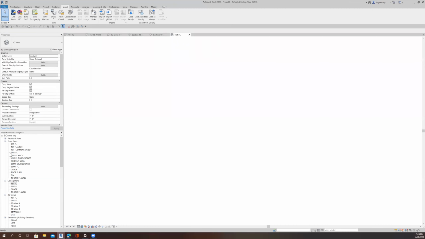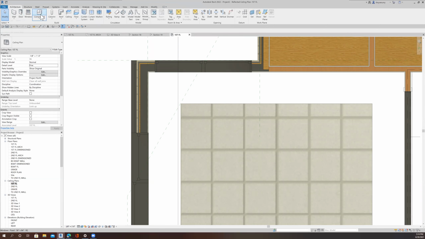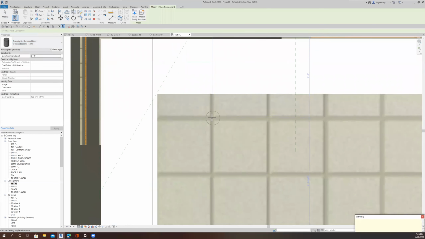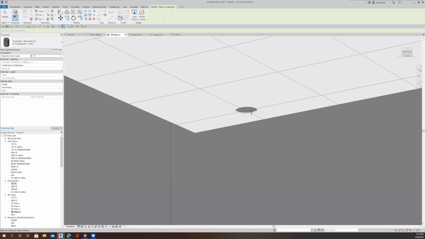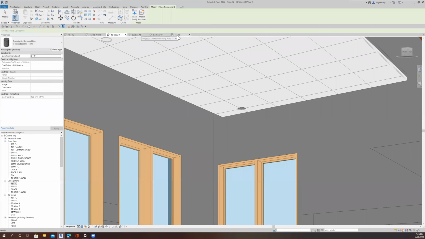We'll go back to the first floor ceiling plan and architecture component. Recess can. Let's put it right there. See if we can get it close. All right. Getting an error message. I don't know what it means, but I can see that I'm getting what I want. So I'll go back to the first floor.